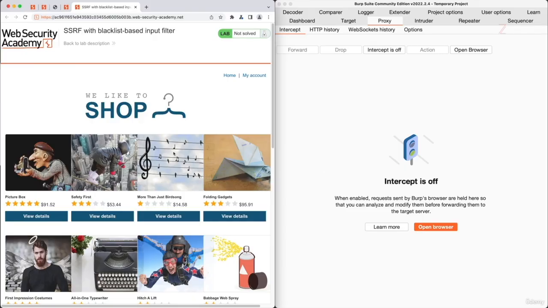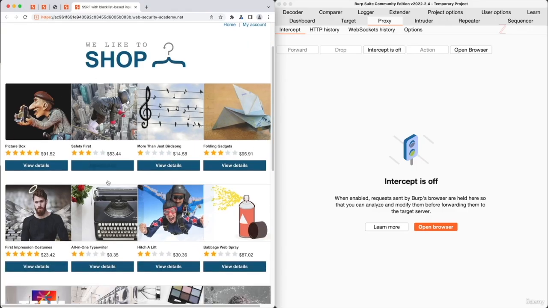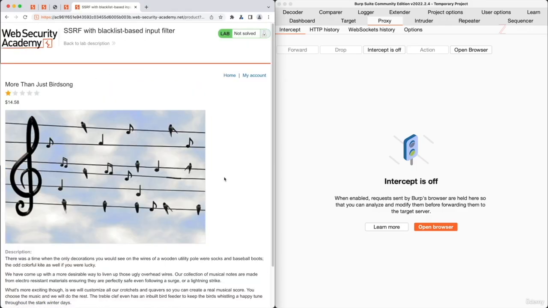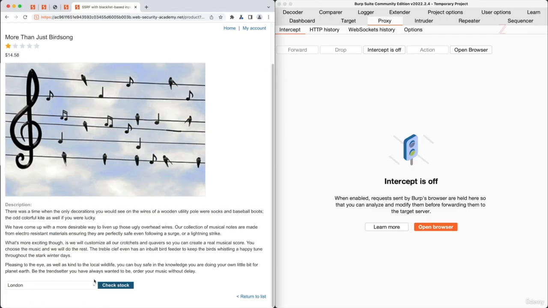So we have an example here that is very similar to the example that we used in the previous lectures. As you can see, it's just a shop. If you click on one of the products, you get the product details. And we have the stock checker in here that we always exploit. You click check stock, and then you get the number of units.